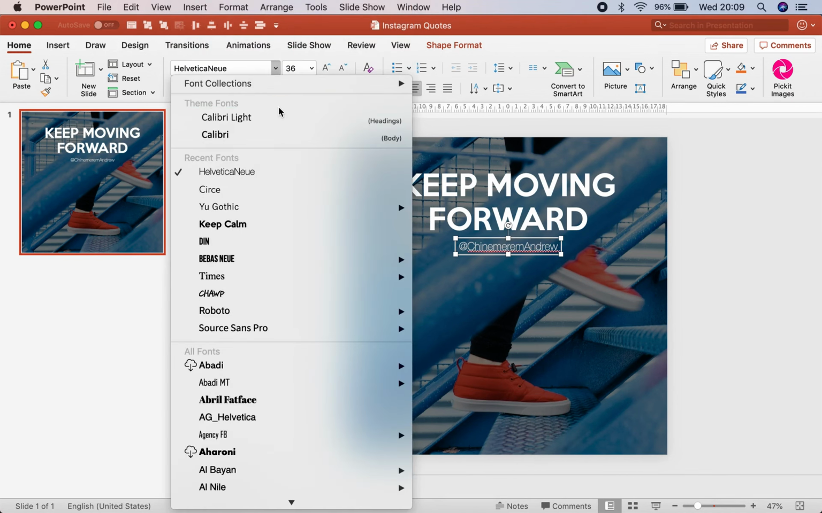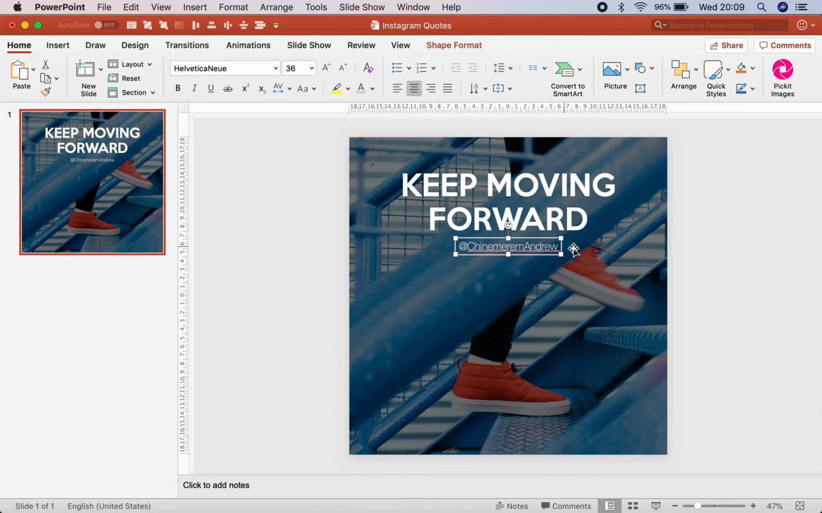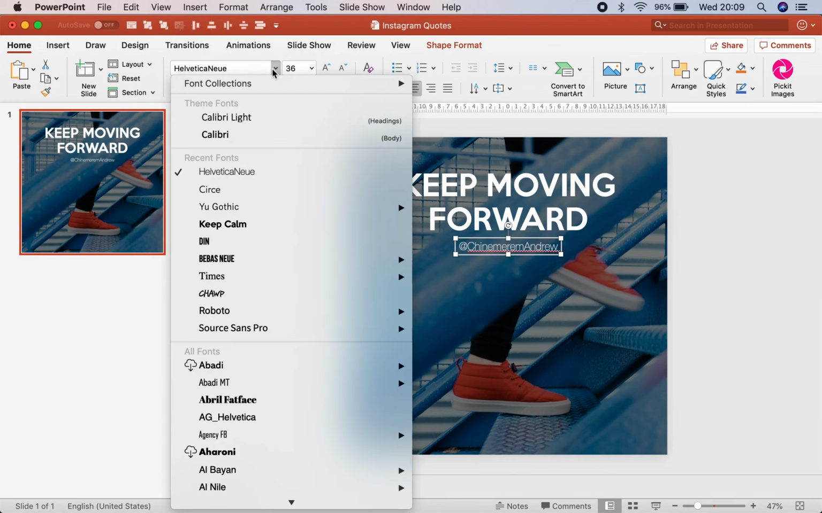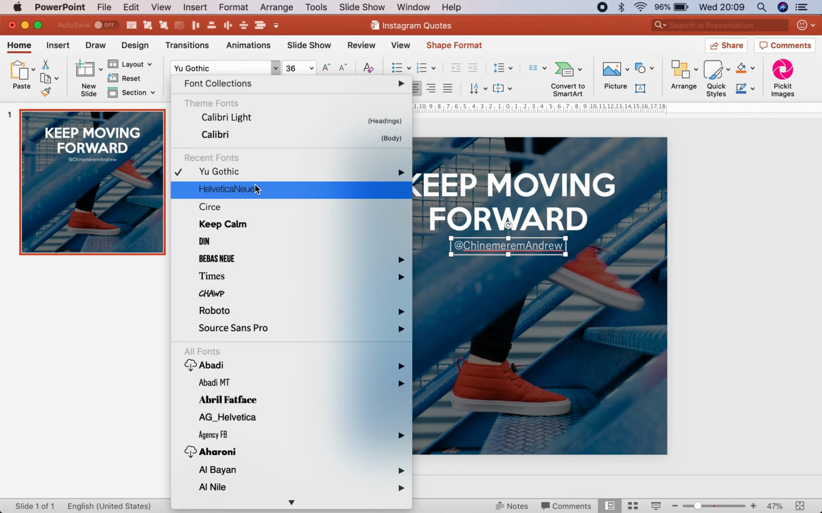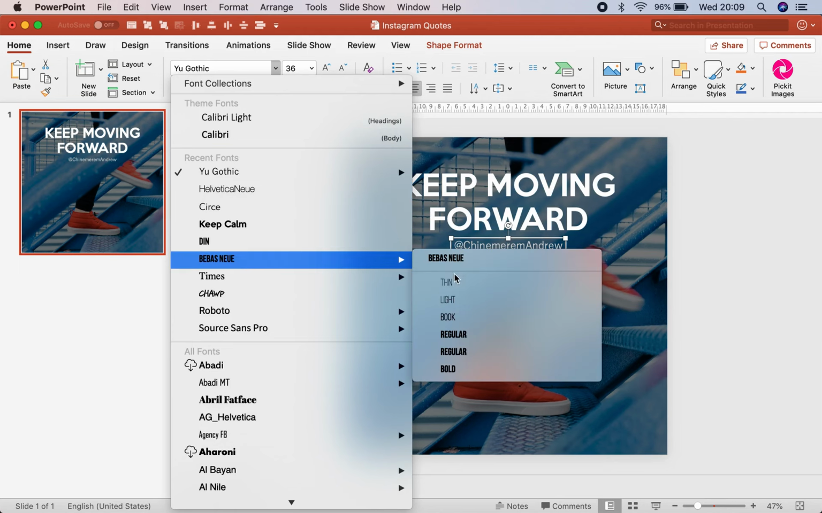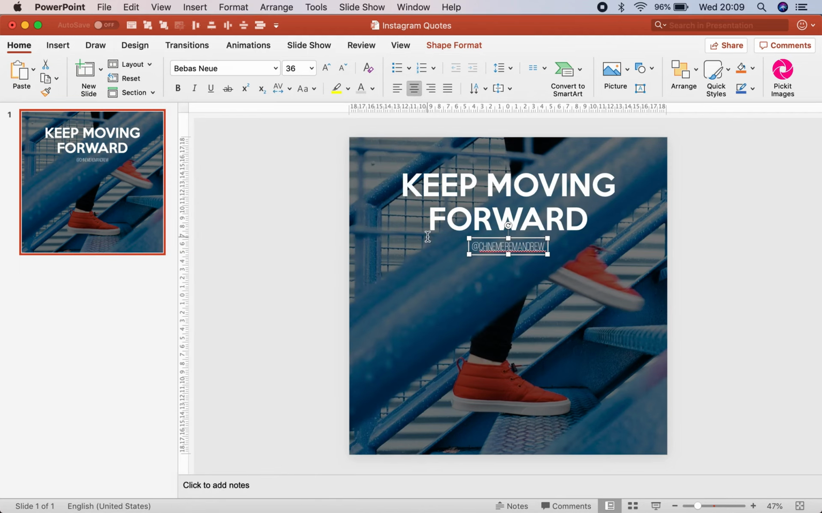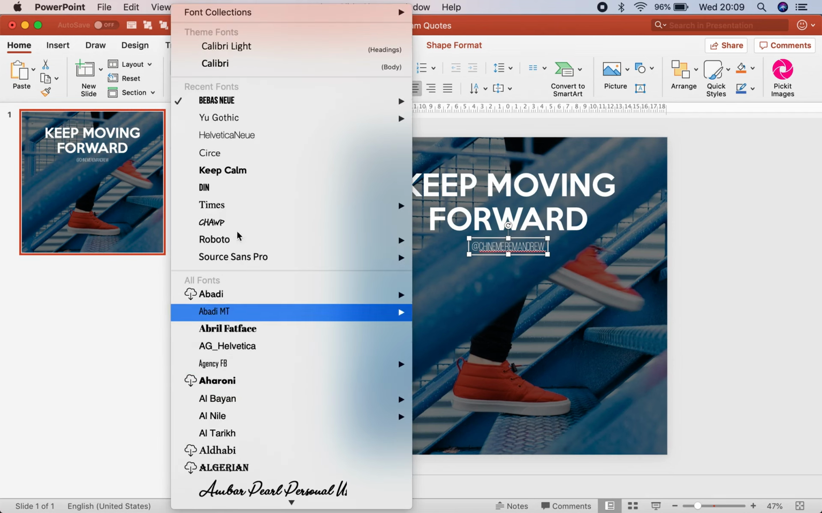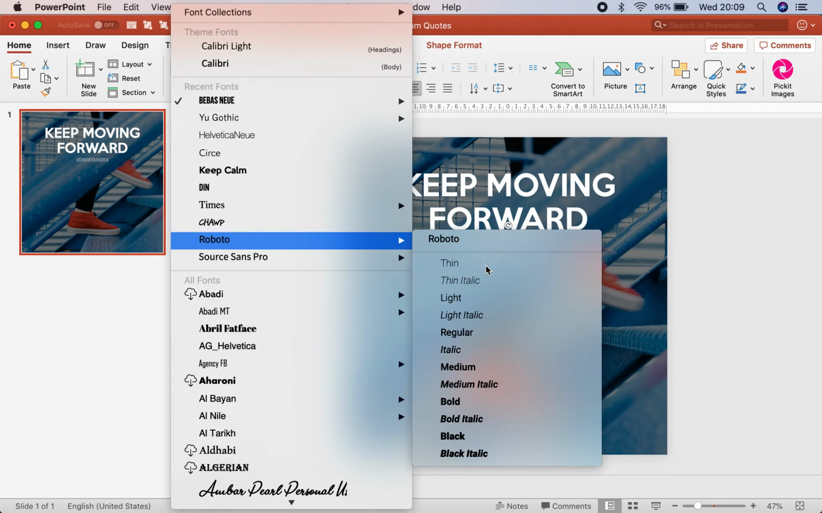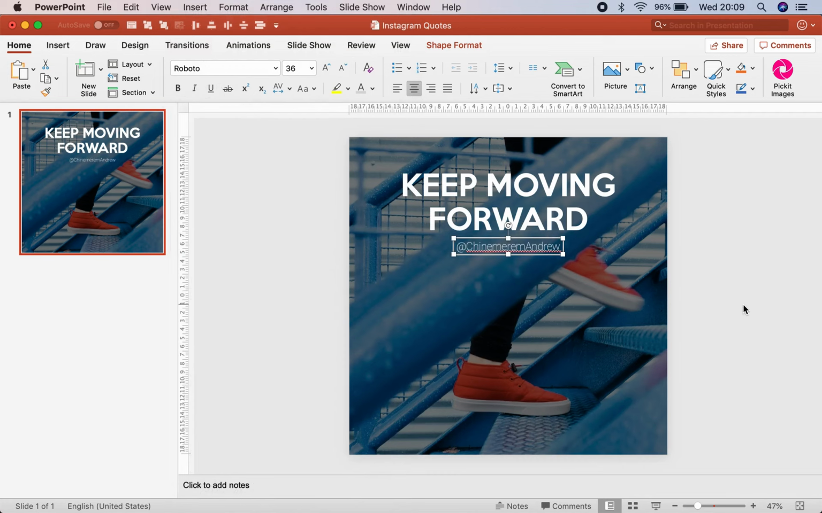I like Helvetica Neue. I think I'm going to use Helvetica Neue, right? Or maybe not. I don't know. Let's just leave it on you. No, Helvetica Neue is way better than that one. Or I could do Bebas Neue Light. Nah. Bebas Neue only has capital letters for some reason. Roboto Thin. Ooh, I like that.